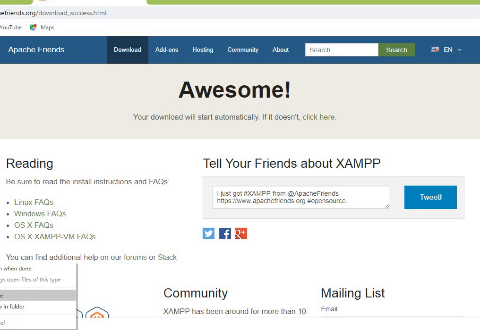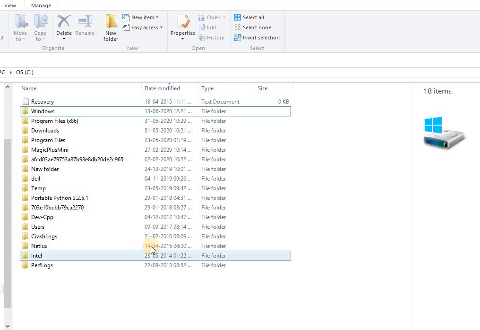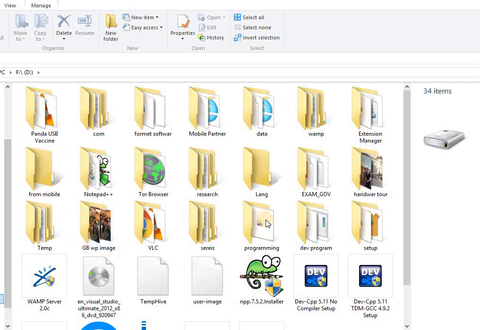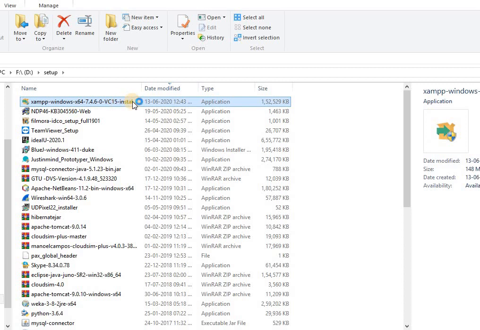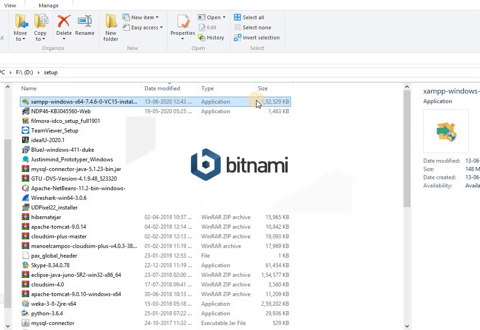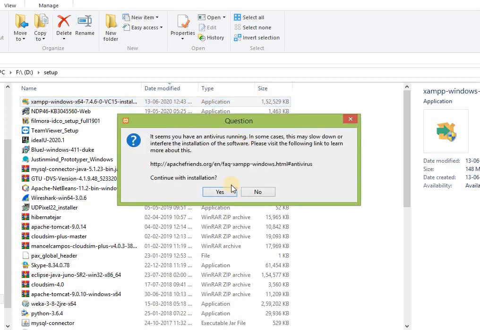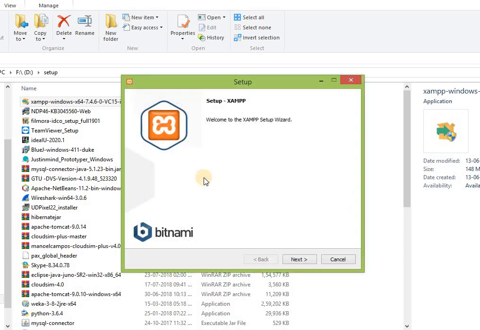Once it is downloaded, I have already downloaded it. Here it is. Click on install. Yes, I want to preview this file. It will take some time. Have patience.